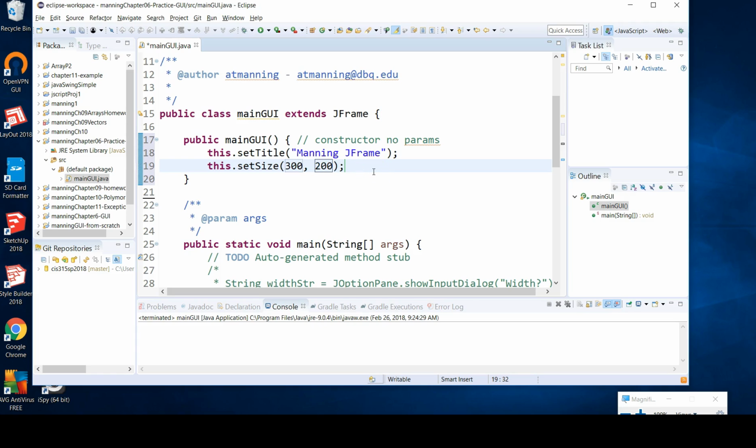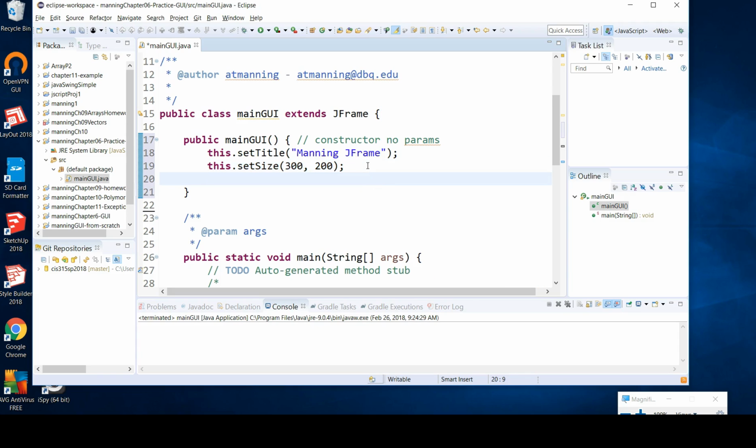Make it as big or as small as you like. Remember, it is sizable, so it will still be adjustable. And you can actually tell it whether it's even sizable.